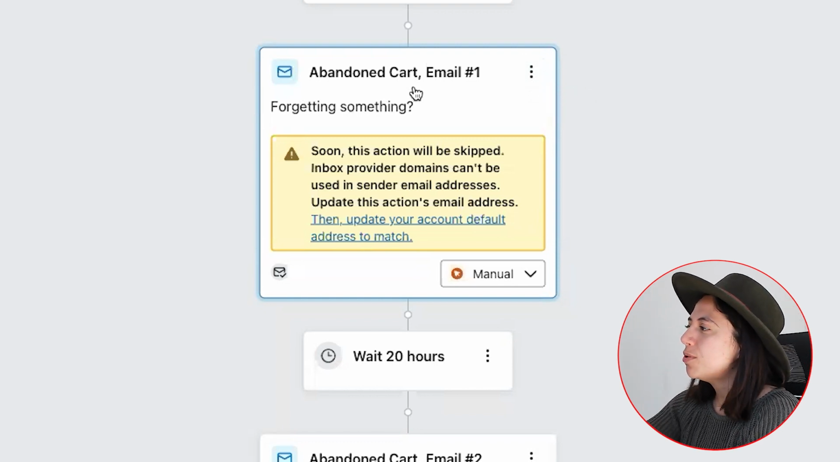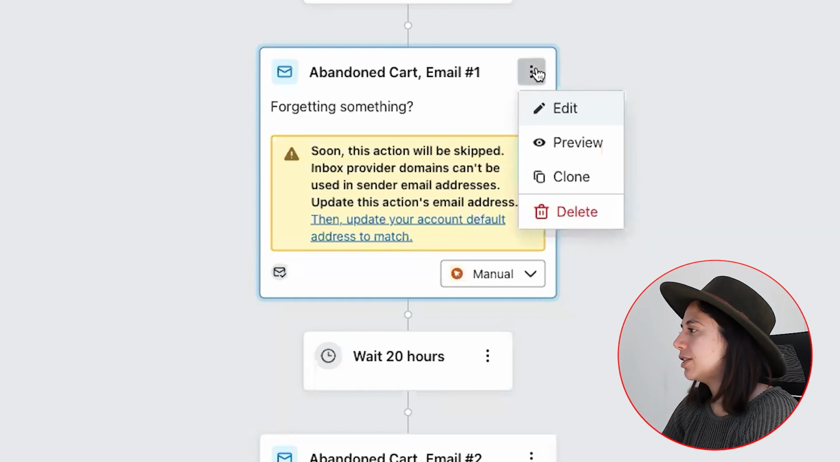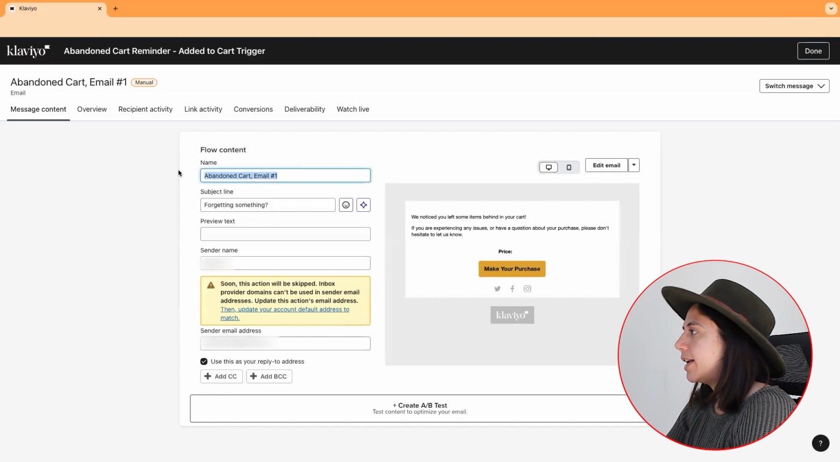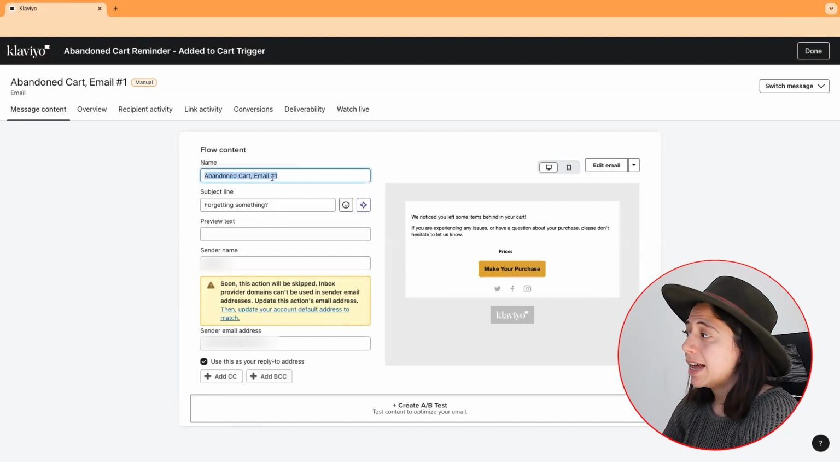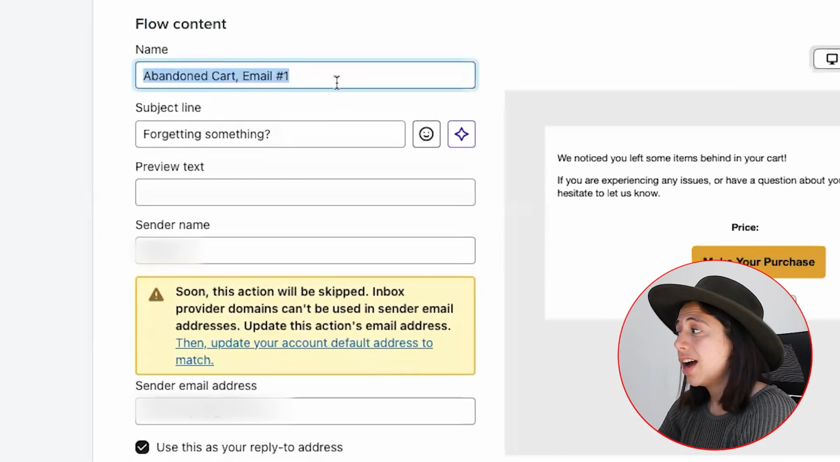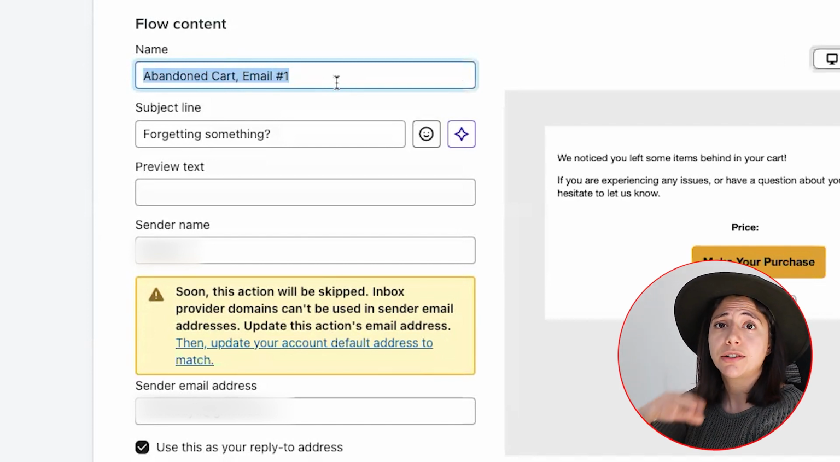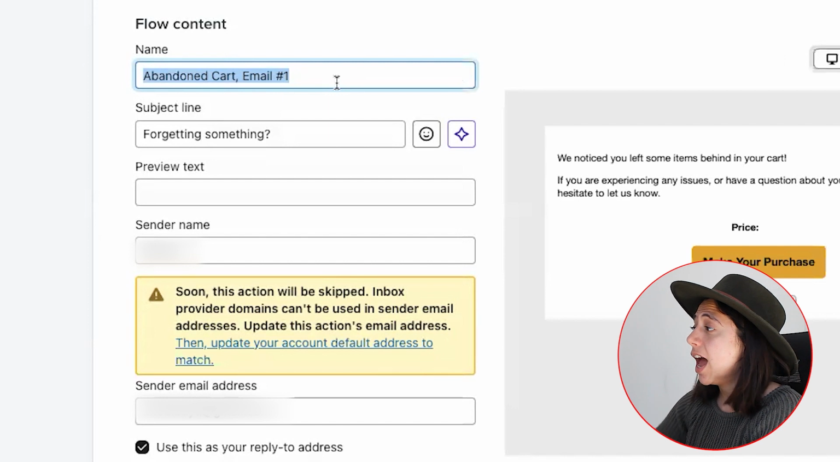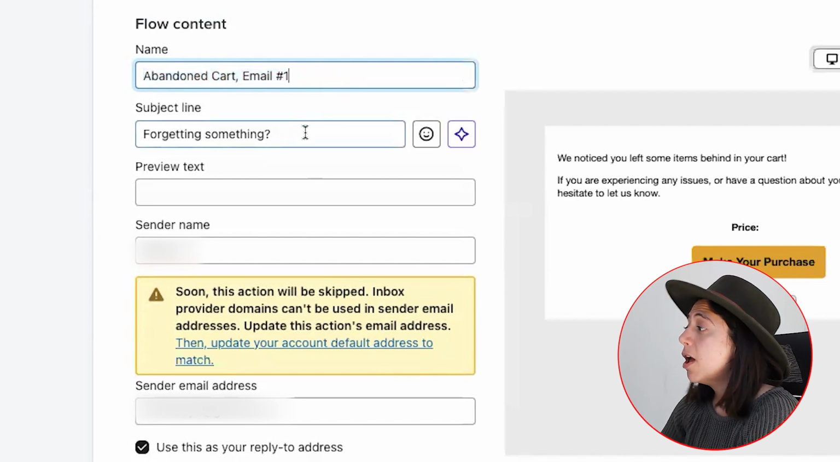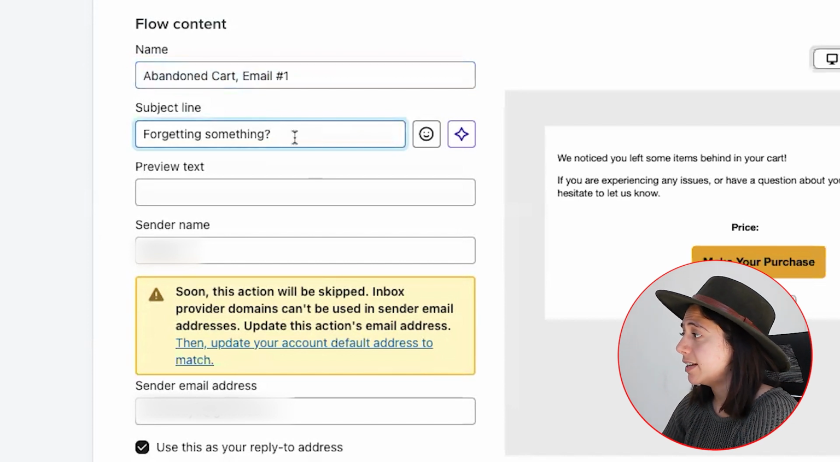But anyways, to edit the email, we're going to press on these 3 dots right here and press on edit. So we can see over here, there's the name, number 1, abandoned cart email, number 1. I'll leave it at that. This is just for me, if I want to track things, go to the UTMs, all of that, I would be able to track where the sale is coming from. But for the moment, I would just leave it at that.